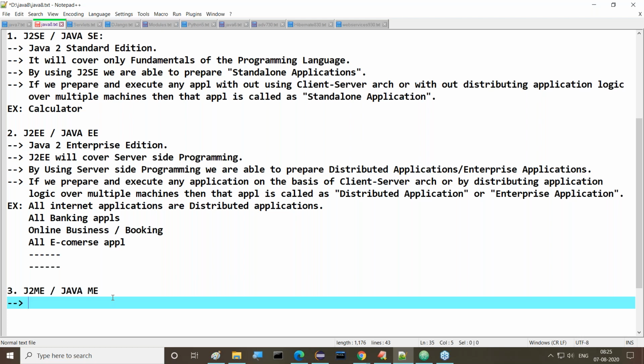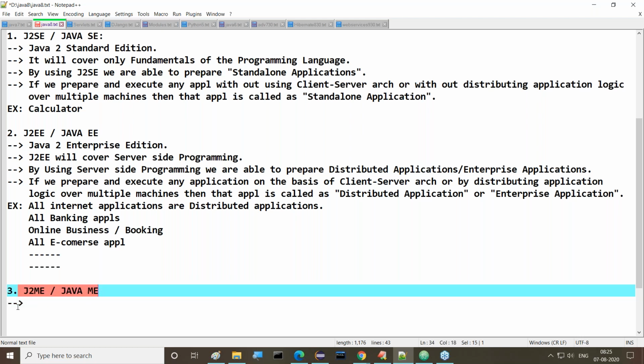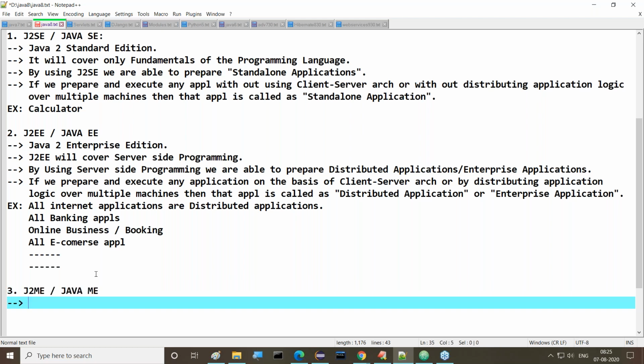So when I talk about the Java package, J2ME is also a part of the Java package, but in general, we do not include J2ME as part of the Java package. Understand my point.